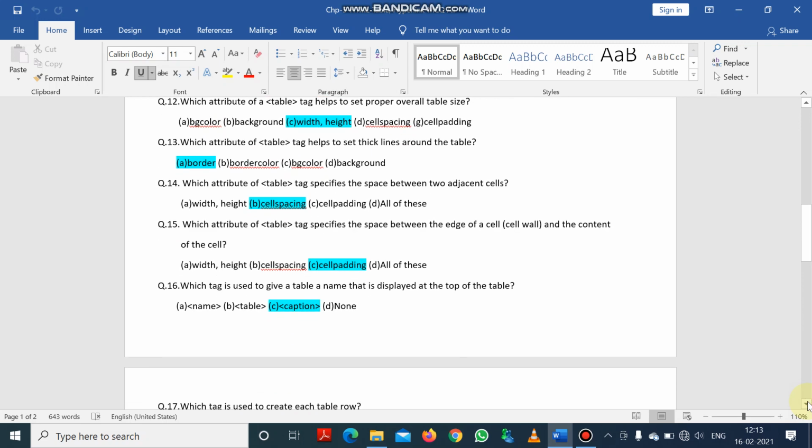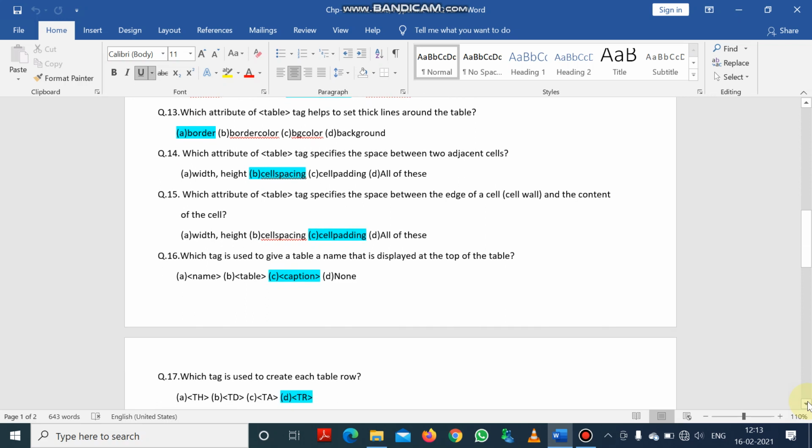Question number 13, which attribute of the table tag helps to set thick lines around the table? So the border helps to create the thin and thick lines around the table. So the answer will be A, border. Question number 14, which attribute of the table tag specifies the space between two adjacent cells? Student, with the table tag you mention cellspacing, that creates a gap, a space between two adjacent cells within the table.